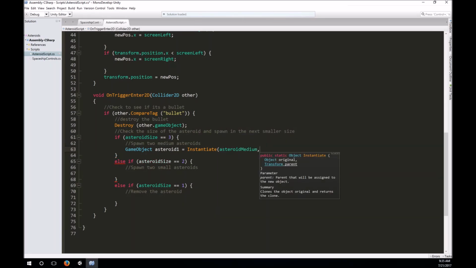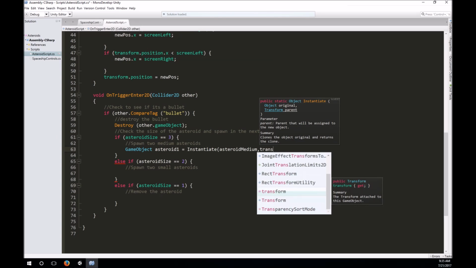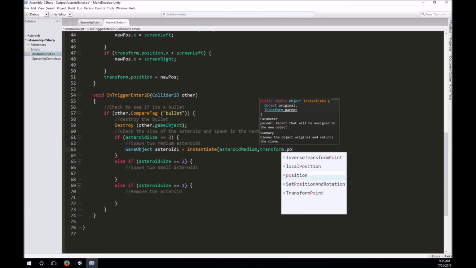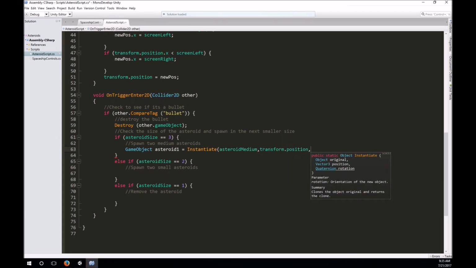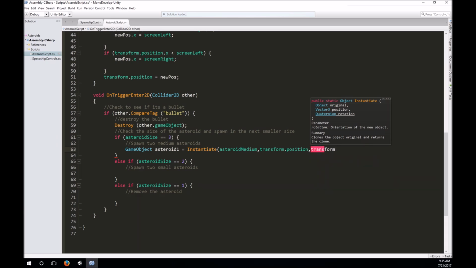And then we're going to go ahead and put it right here in the same space. We'll see how this works. We may have to space these out a bit, but for now let's just drop it right in the same space as where the current asteroid is. So we'll just say transform.position and transform.rotation. We'll just drop it in right there.